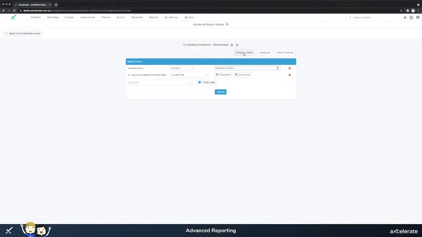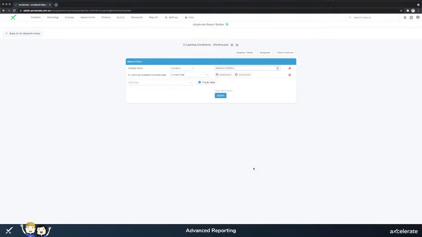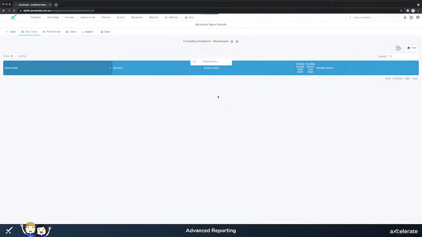We'll double check our display fields, and you can see again, every activity should be called motivational ethics. That's what we're searching for, but we should see a variety of statuses because we aren't asking for one specific status, we're asking for all of them. I'm going to hit done and submit from here to see what we get.